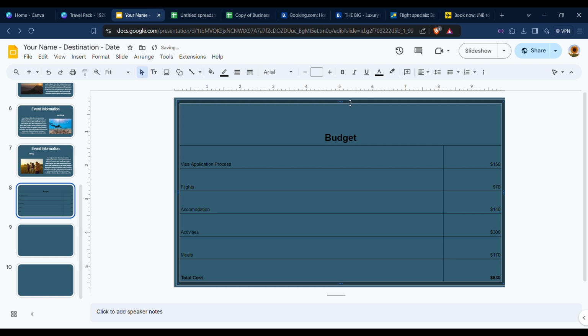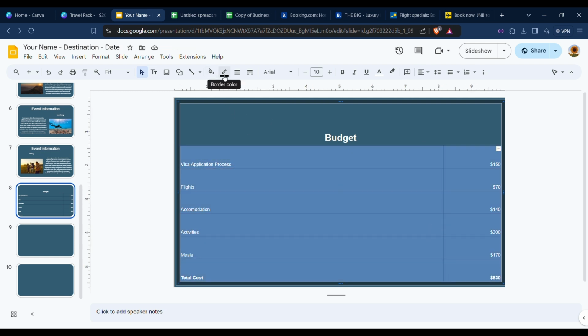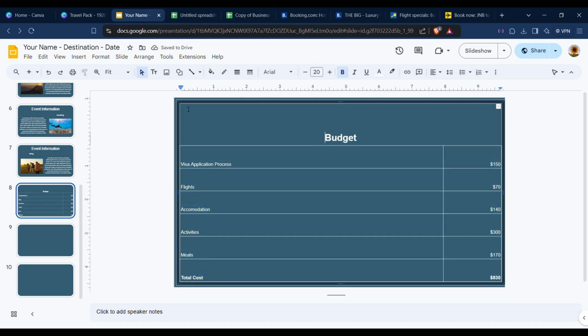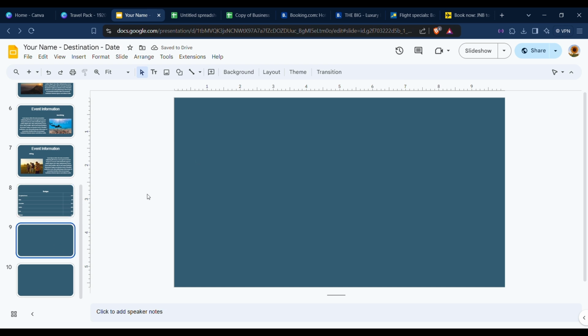So once again, I want everything to be white. So I just clicked on that border, everything became white. Maybe we can also get the borders to be white. So click on this border icon and yeah, same thing for this border. Can I change it white? Yes, I can. And I like this budget. So let's move on to travel itinerary.